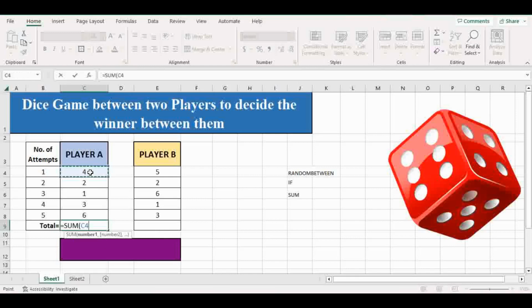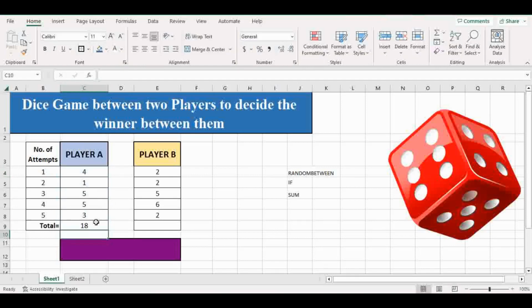I have to select the cells from C4 colon C8. Here we need to know the cell address, the first one and the last one. The first one is in the C column and fourth row, that is C4 to C8, then close the bracket and enter. The summation of the first player is 18.